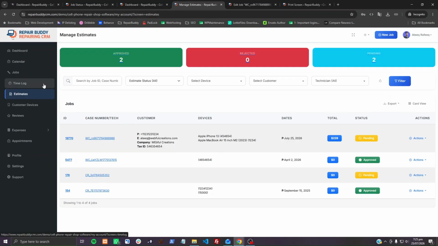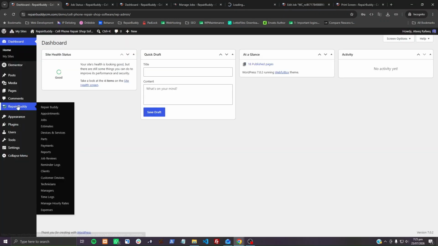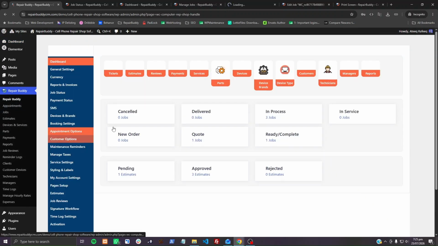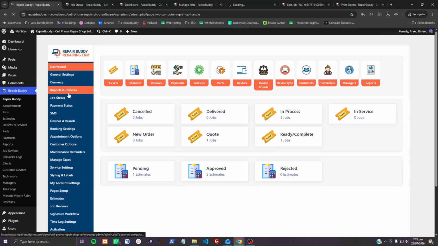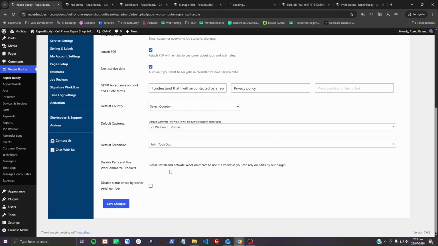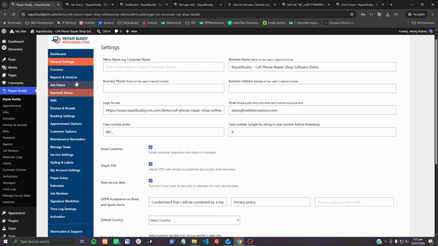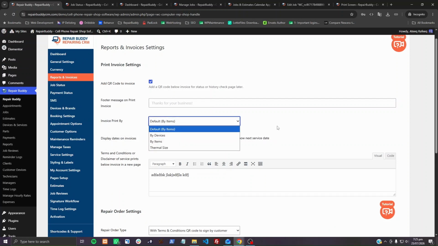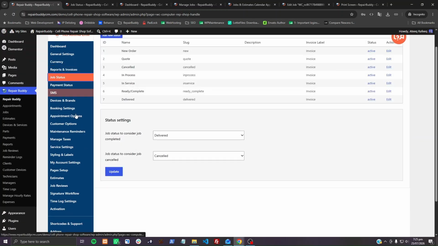Here your technician can log the time. Here you can see all the jobs. Technicians can log their time here, and you can add expenses or appointments here. This is the calendar for you, and here you can manage all the options. Here you can add more devices and services, and all the options like here you want to manage your currency, your business details, and the default technician to assign to every job, and reports and invoices, which one you want to use, and more options here, and signature.